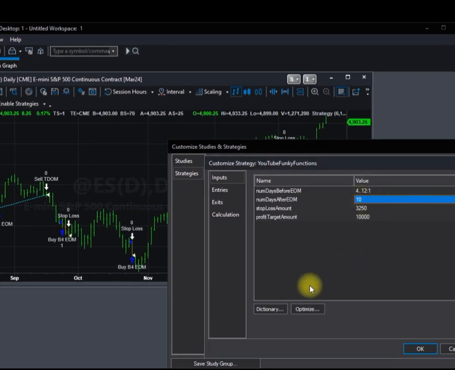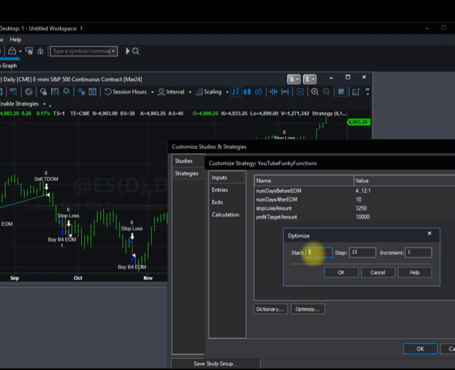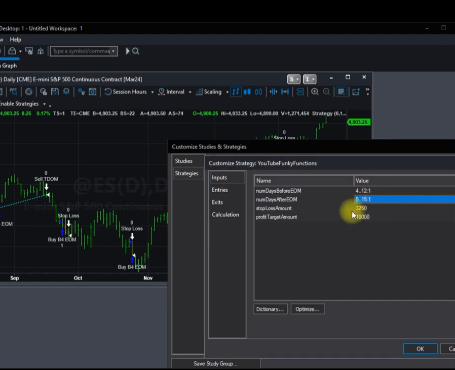And then I want to, how far do I want to go after the month? Let's go 5 to 15. That should be good enough, because I think that seasonal edge starts wearing off the further you get into the month. So let's just do 5 to 15. 15 is probably too much.